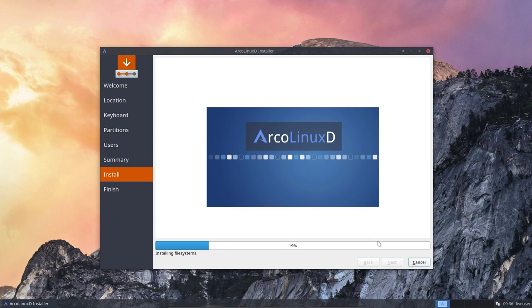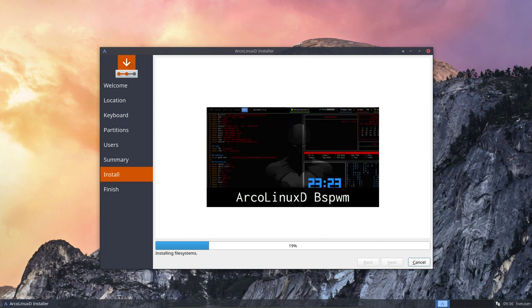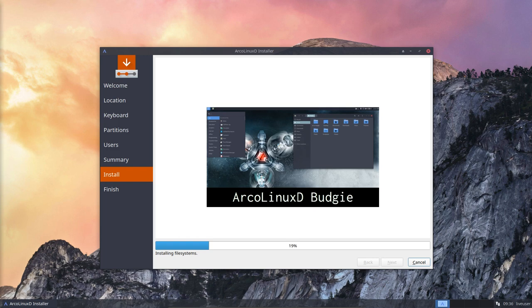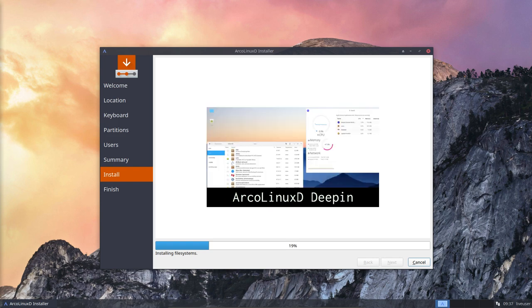So ArcoLinuxD is now installing. I should show you maybe the website where everything is going to happen. So don't forget, there are lots of websites. Opening up a browser on the other page here.